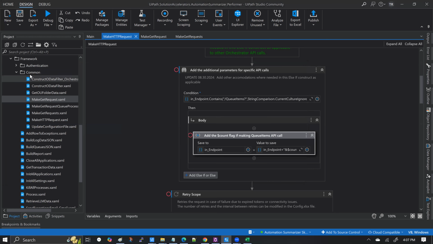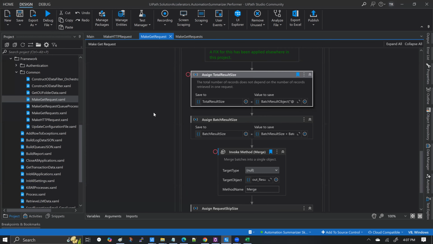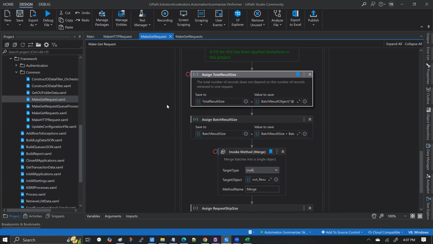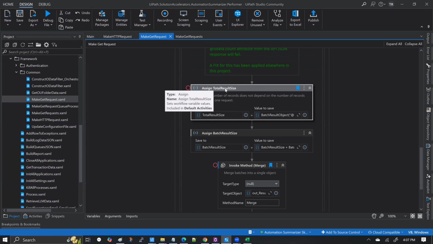If you navigate to under common, there are a couple of flows. Don't get confused. One is called make get request, which is singular, and then there is something called make get requests, which is plural, right? Go to the singular one, make get request. If you go into make get request, you will see a place where the flow is going to interrogate the response from the API, and that is this activity called assign total result size, right?